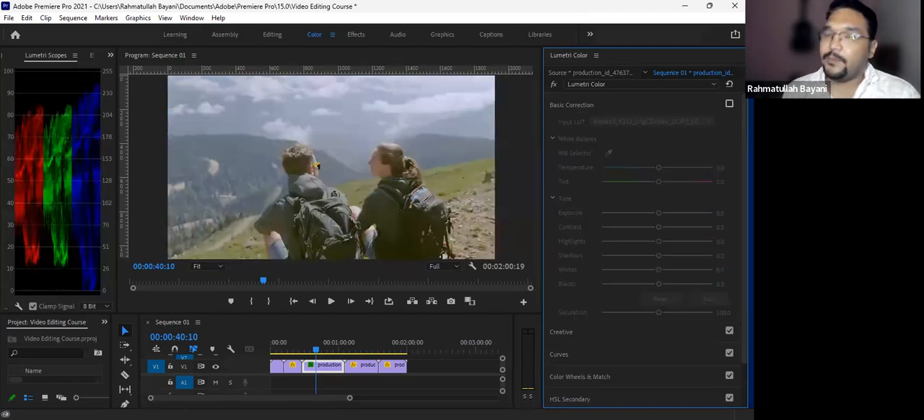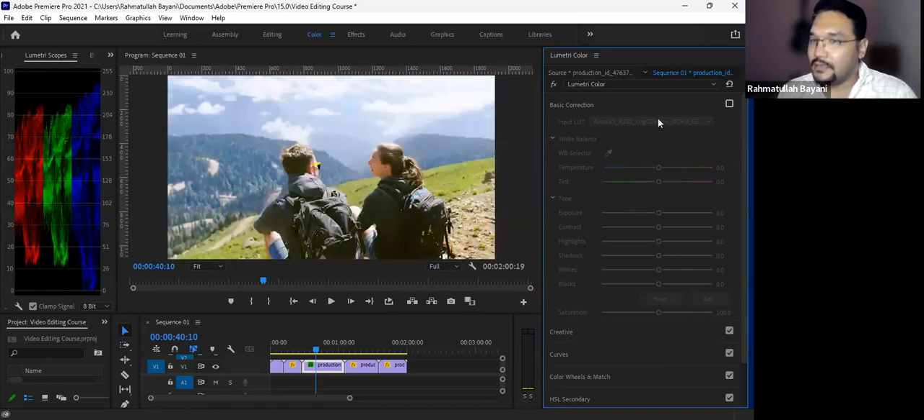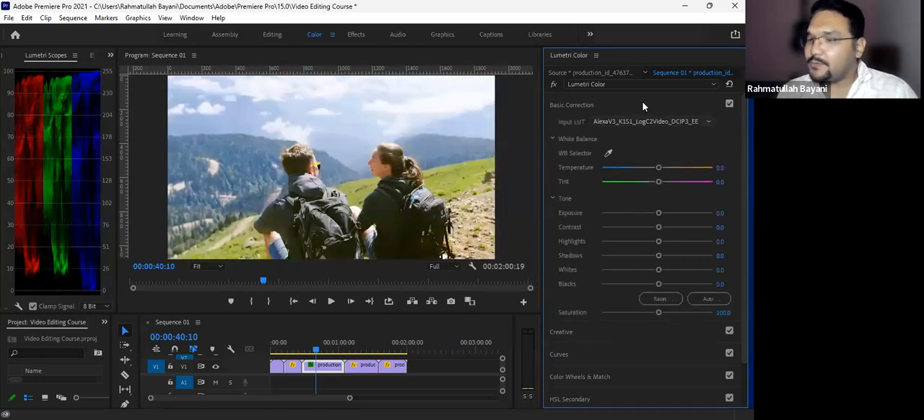So you can see at the beginning how it was and how it changed the color after using this LUT, after using these presets. These presets are awesome, but you can just do the same thing, or maybe with some difference, by doing it manually.